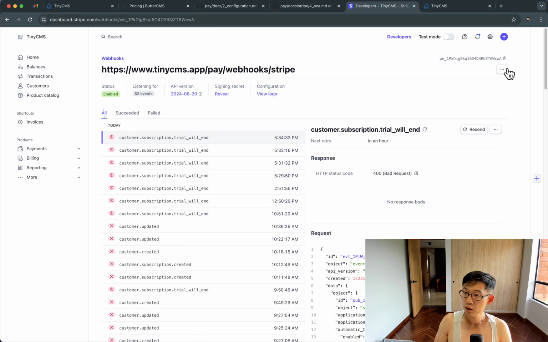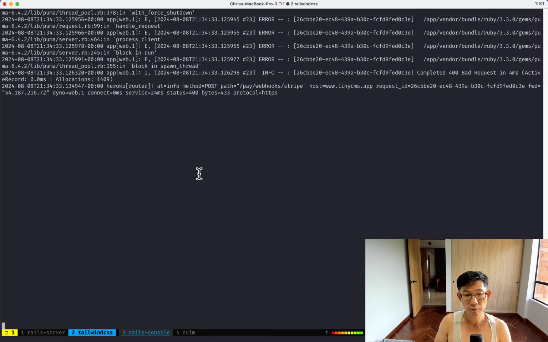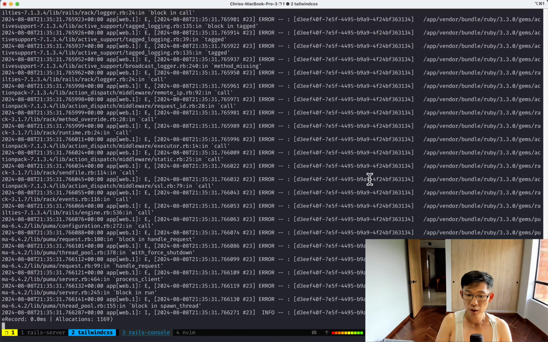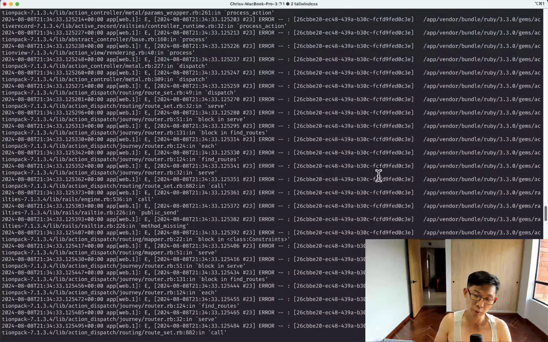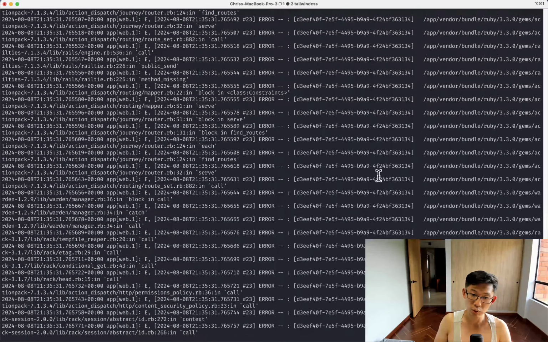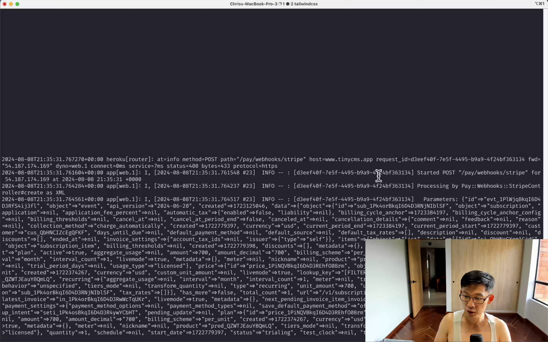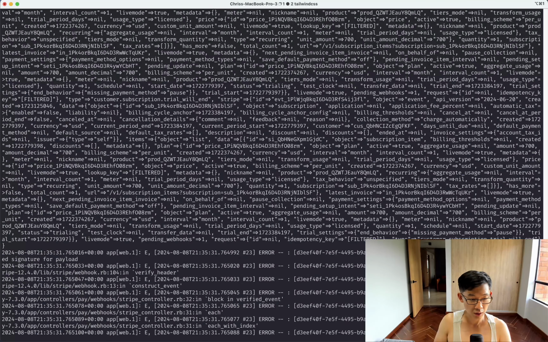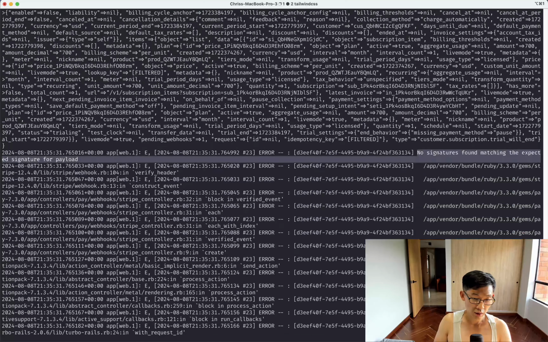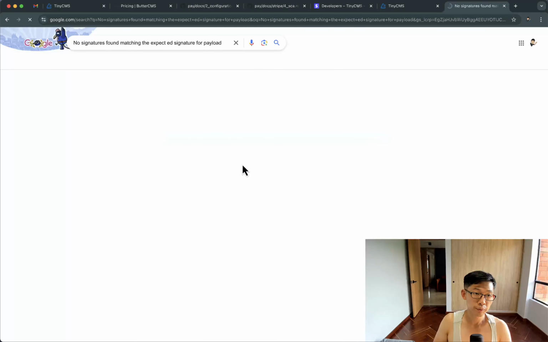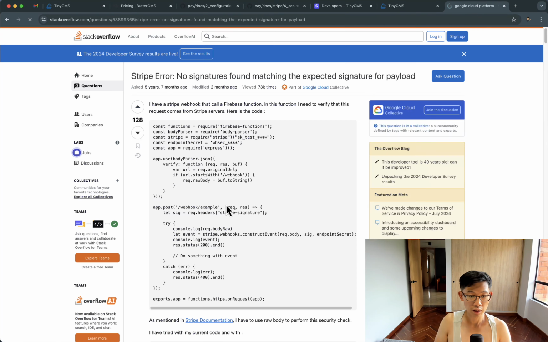I just resent it, and it could be that I'm getting the same error, and it might be that I might just have to redeploy so that the environment variables actually load. Processing by Pay webhooks. Okay, so maybe this time it kind of works. So it says no signature found matching the expected payload. So I'm gonna copy that, and I'm gonna Google that, and it says, let's see.